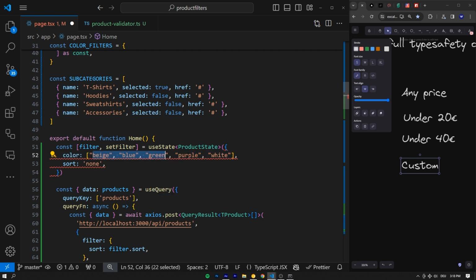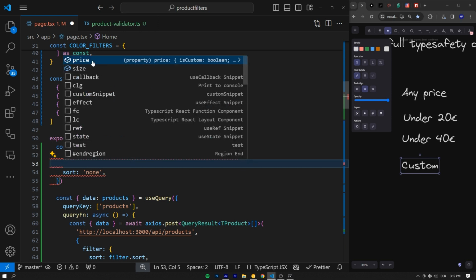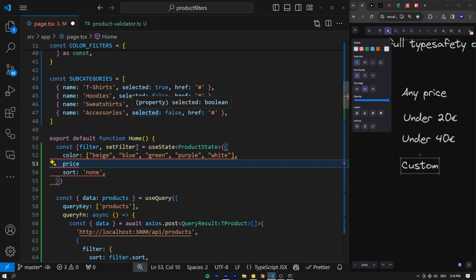So beige, blue, green, purple, and white. Of course, you could also abstract them somewhere else and then pass something like defaultColors in here. I don't think that's more readable, though. I much prefer this approach of directly passing the strings. And as you can see, that's not even it yet. We're also expected to pass in the price with full type safety in here as well, with the isCustom and range. That is beautiful.